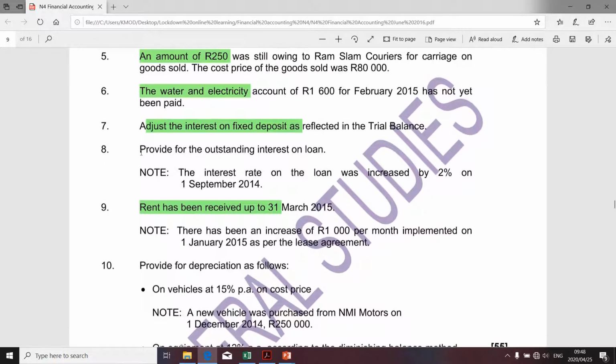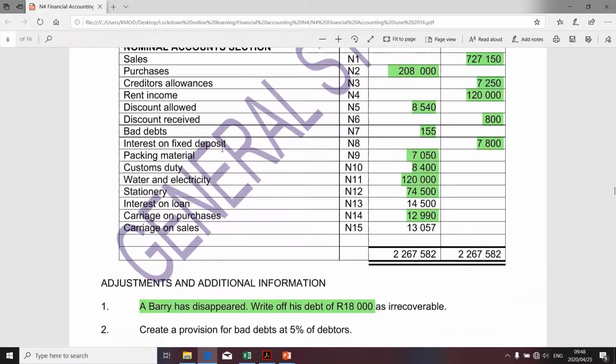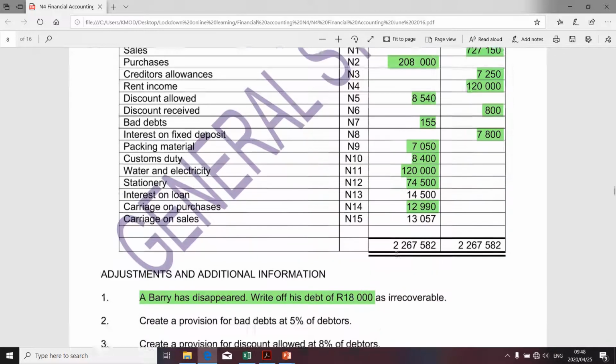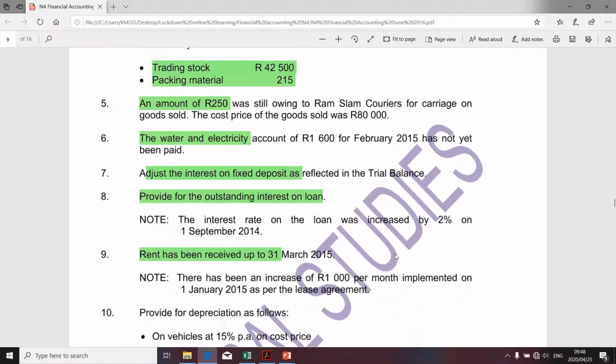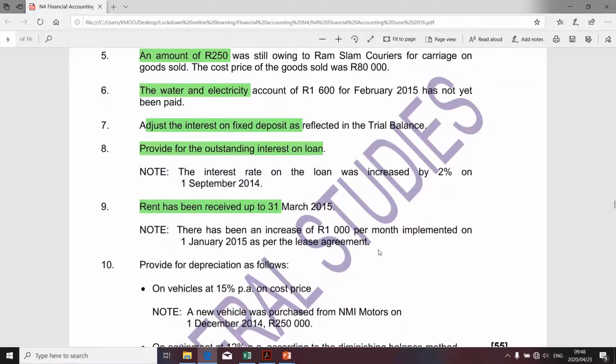There you go, that's that transaction. Because I'm dealing with that transaction, I'm going to highlight it in green because I'm going to deal with the calculations pertaining to it. They say provide for the outstanding interest on loan. So essentially what they're telling us is that this amount of interest provided in the trial balance is not complete. We need to take into account additional interest relating to that item. So let's quickly go to that transaction.